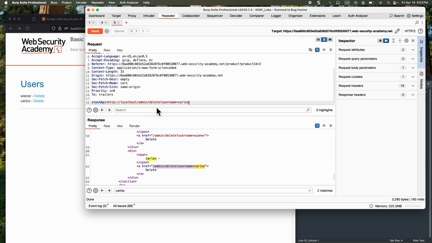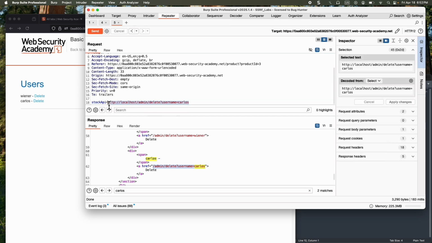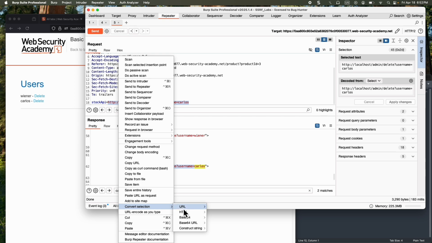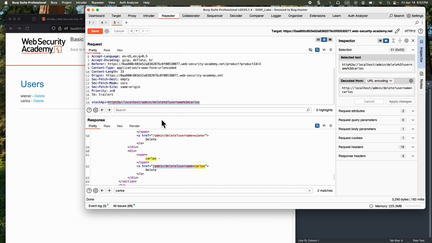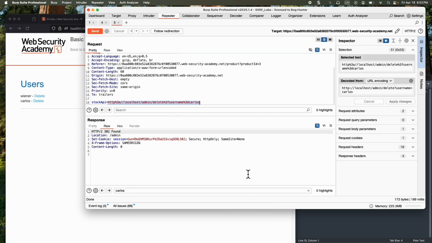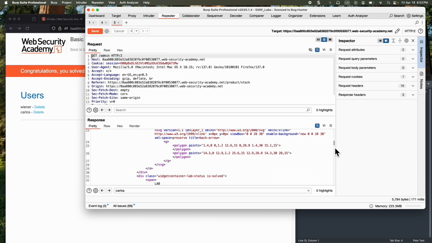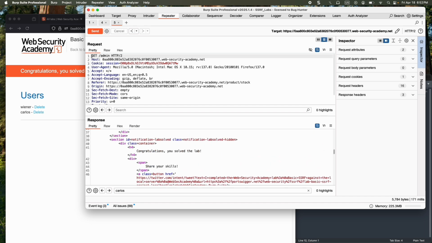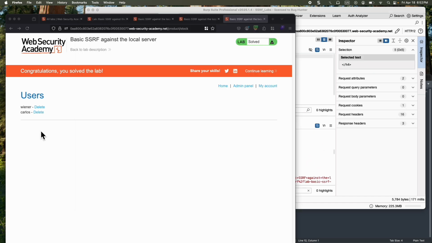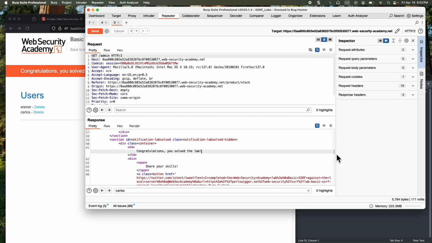paste what we just copied, then URL encode, then send. If we follow redirection, we'll find congratulations, you solved the lab. Congratulations, you solved the lab.